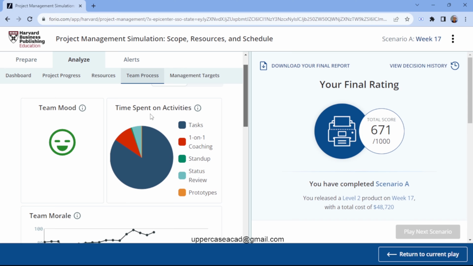And the time spent on activities, this is just the data on how much time was spent on each task. So the task was 34 hours. Then one-on-one coaching was 4 hours. Then we can have this status review was 2 hours.